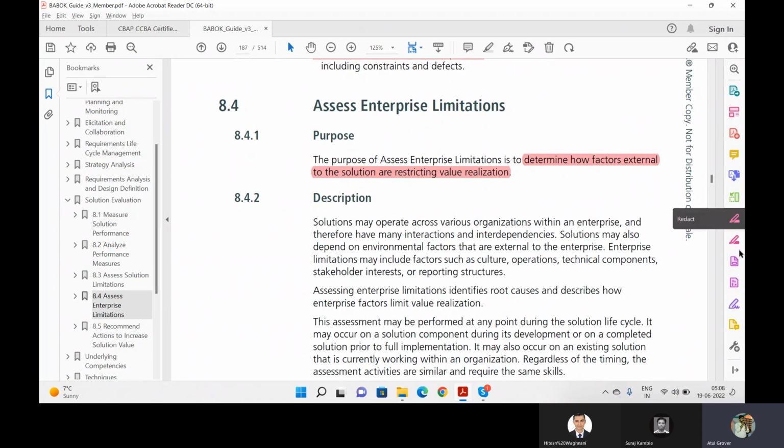The solution may operate across various organizations in the enterprise, and therefore we have interactions and interdependencies as well. Definitely, the system interacts with multiple tools, and they have interactions and interdependencies. These depend mainly on factors external to the enterprise. Internal is one thing, and you can still sort that out. If people don't want to use a new method, you can still sort it out. Put on pressure, put in benefits, monetary benefits, those kinds of things. But the external factors, the culture, operation, technical components, stakeholder interest, operating structure, are parameters which are beyond your control 100%. To some extent you can handle them, but not more than that.